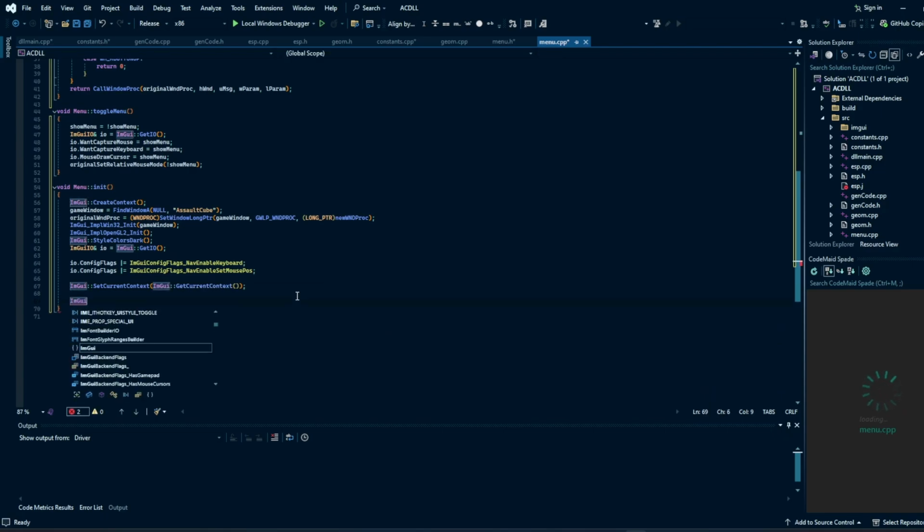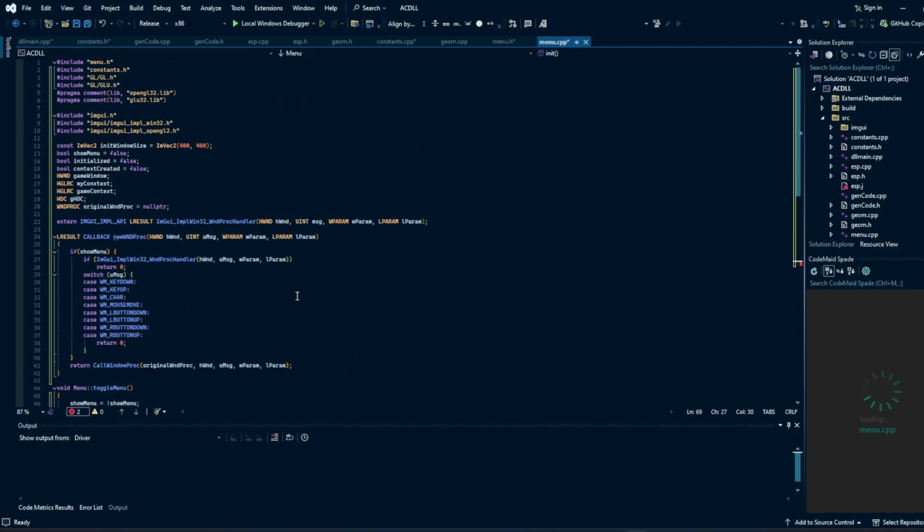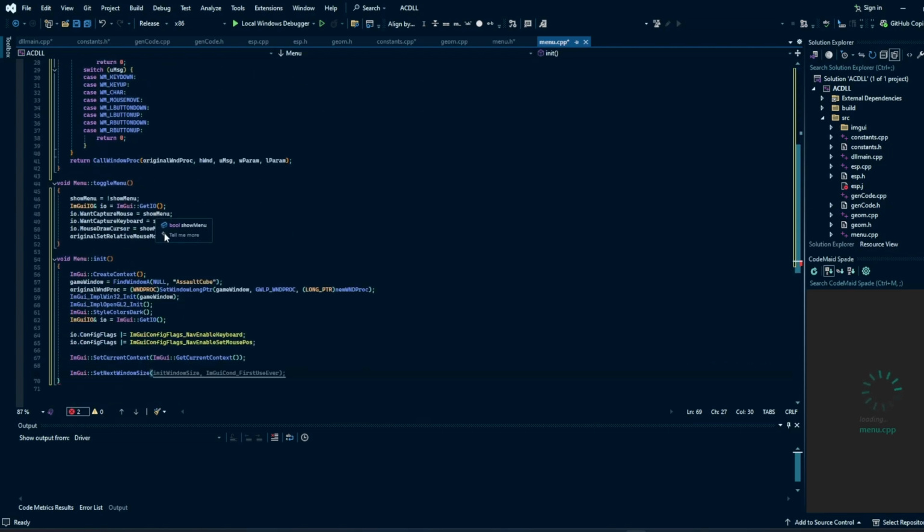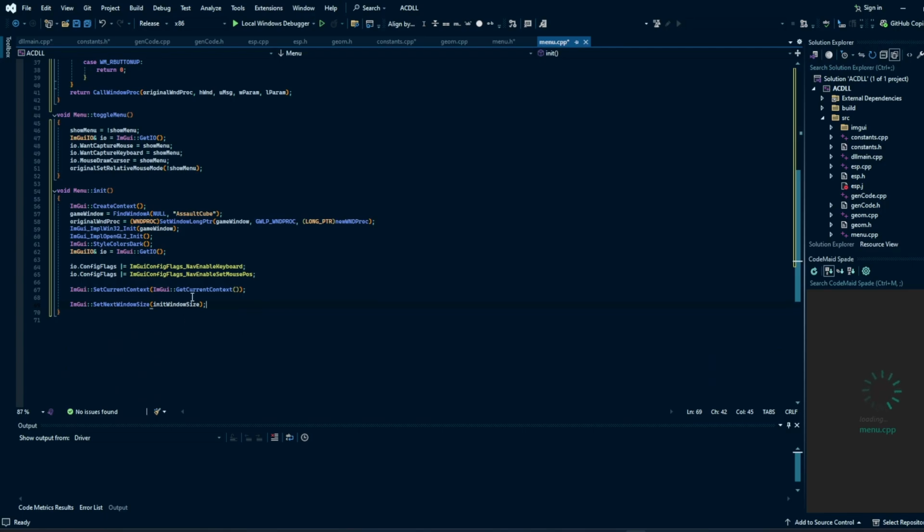We're going to set the window size to that window size we declared earlier, which was initial window size. Now this is just going to set the first window size. After that, you can resize it as much as you want. It's just going to make it so when you make the menu initially, it's not just like a pixel. You can actually see it.